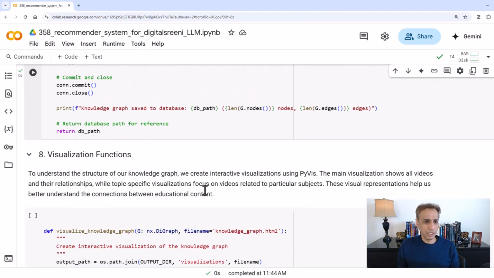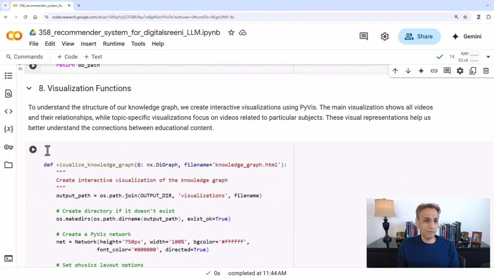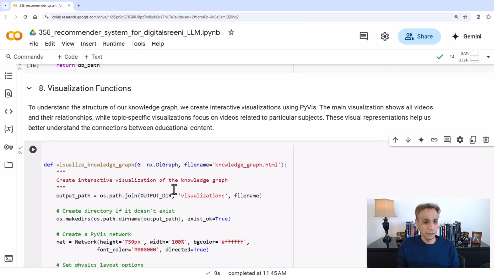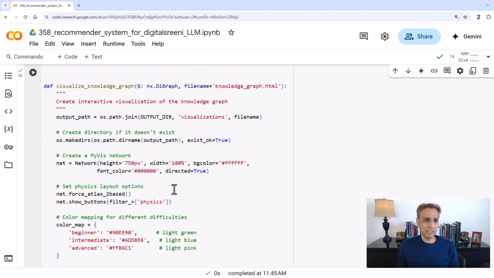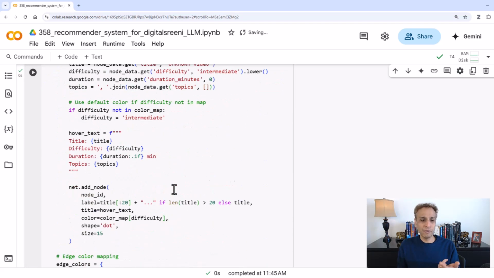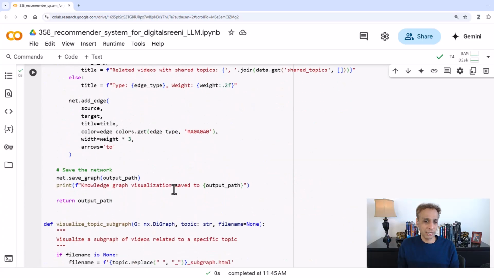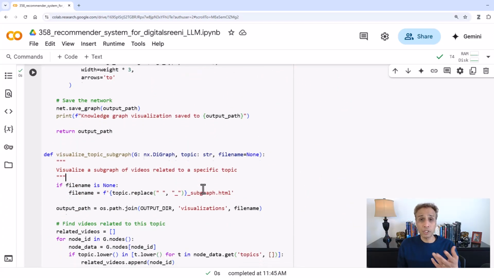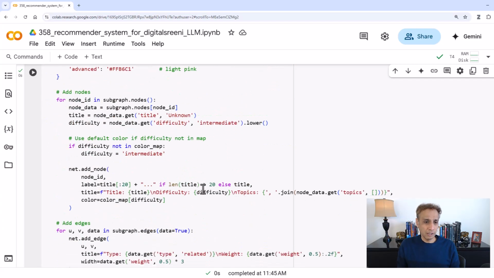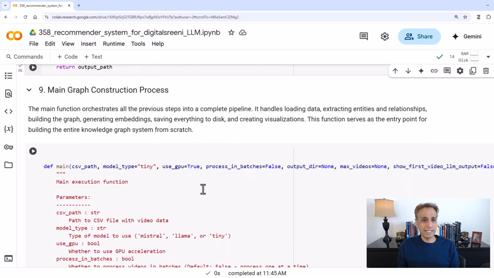So that's pretty much it. And of course, there are certain functions for visualization. No point in going through them. This is basically to visualize the entire knowledge graph, visualize the subgraphs, and visualize based on the topic. Once the topic is generated, go ahead and visualize the subgraphs. And now we are ready to construct the main graph. All the helper functions are defined.